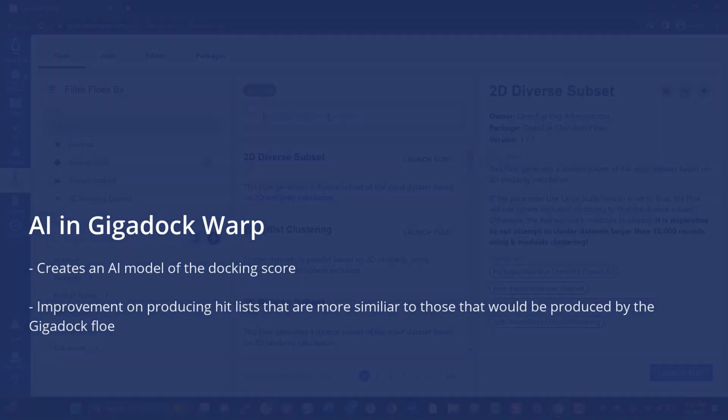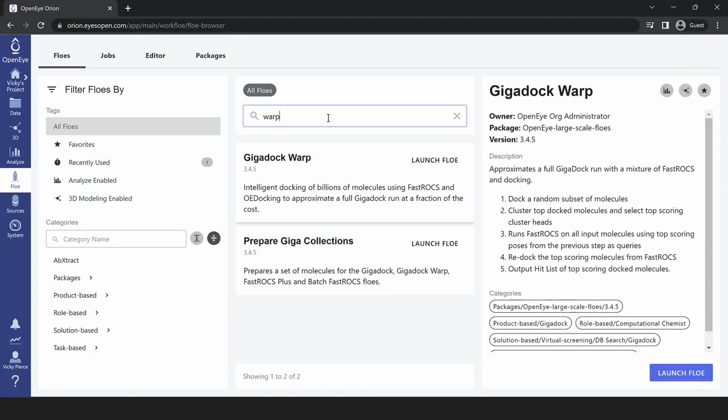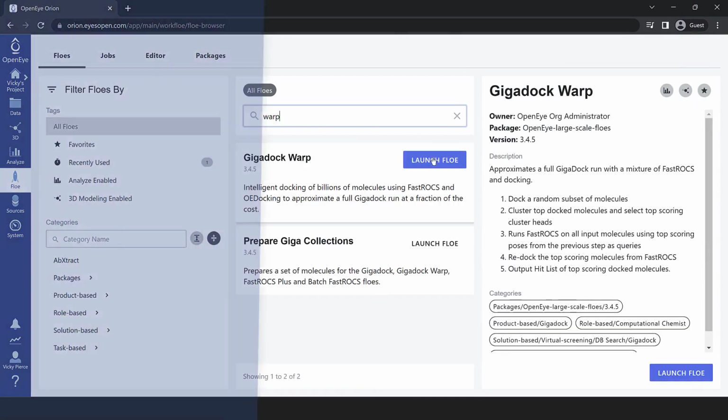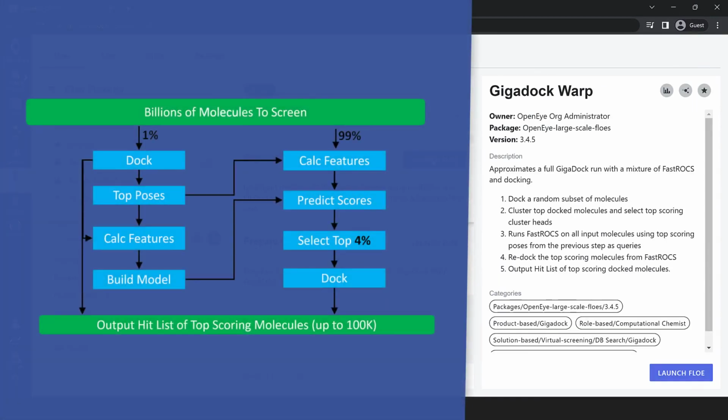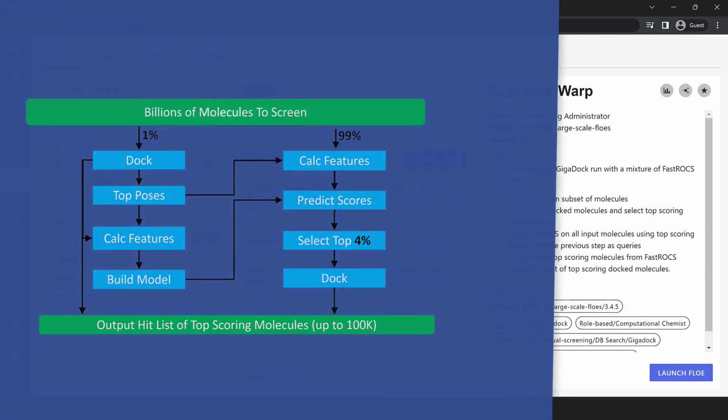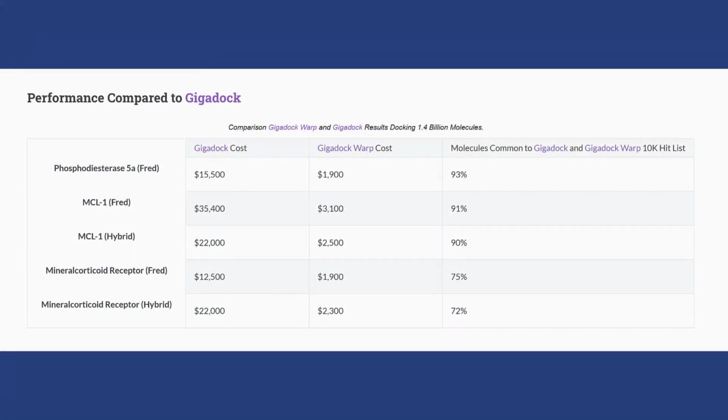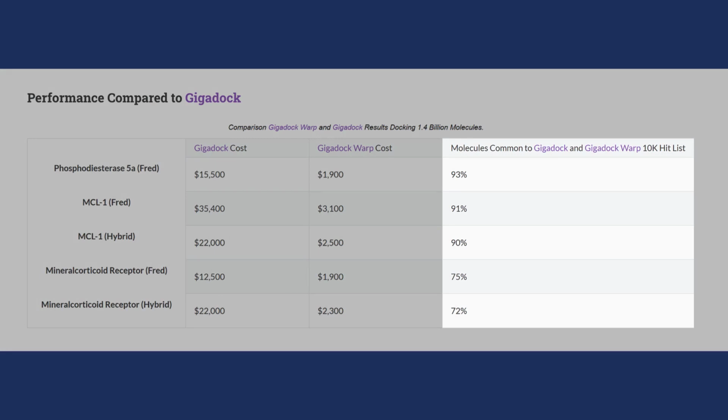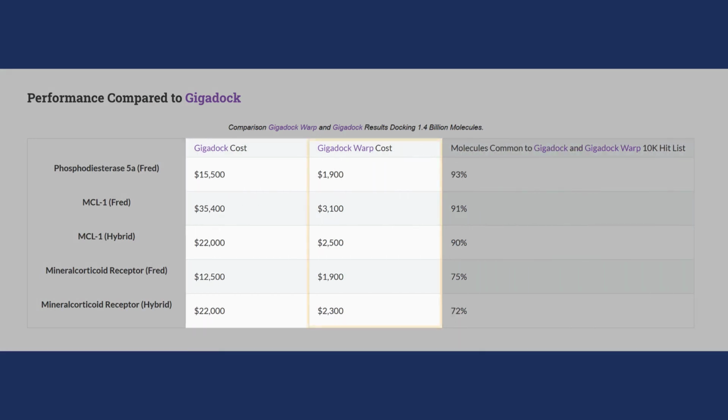Kicking off with Gigadock Warp, we've improved the flows algorithm by training a linear regression model of the docking score based on OpenEye's fast rocks calculations and other molecular features. With this new docking score model, Gigadock Warp can now generate a hit list with over 90% similarity to Gigadocks, at a cost that is an order of magnitude less.